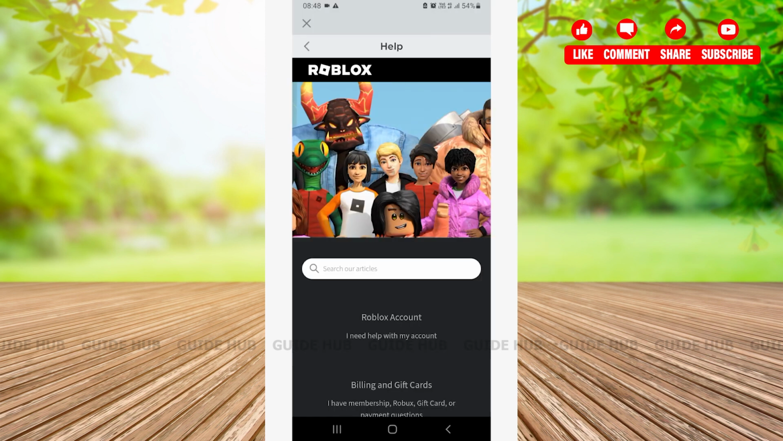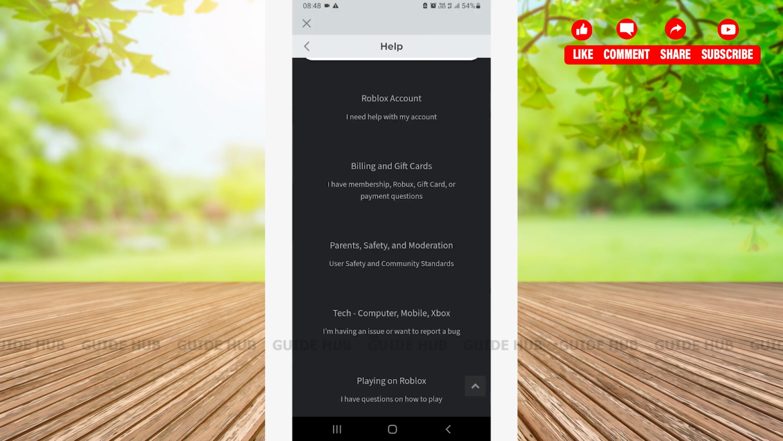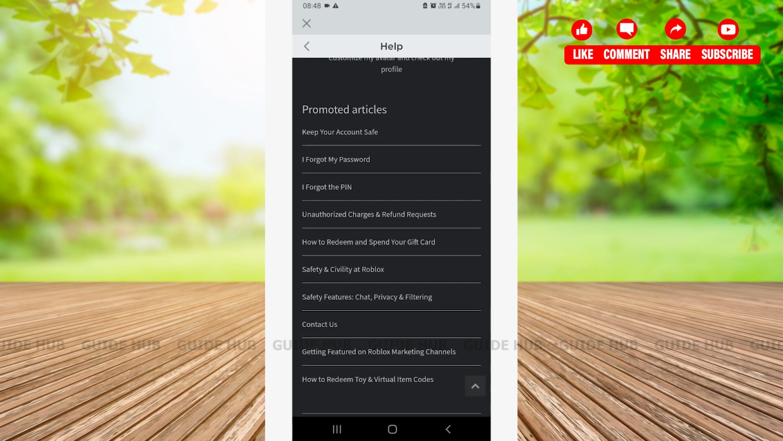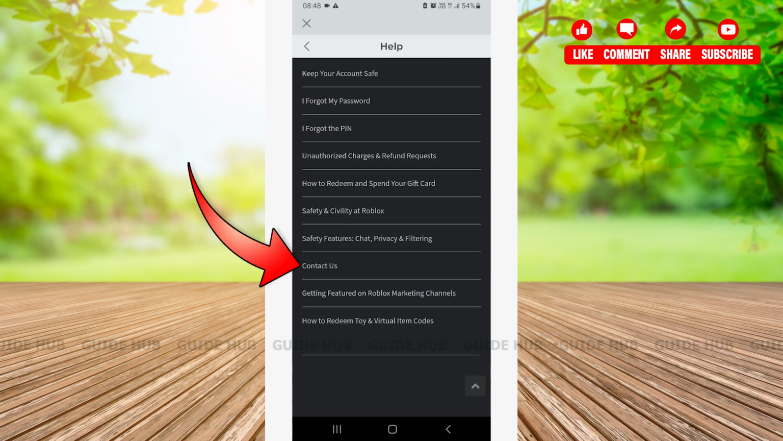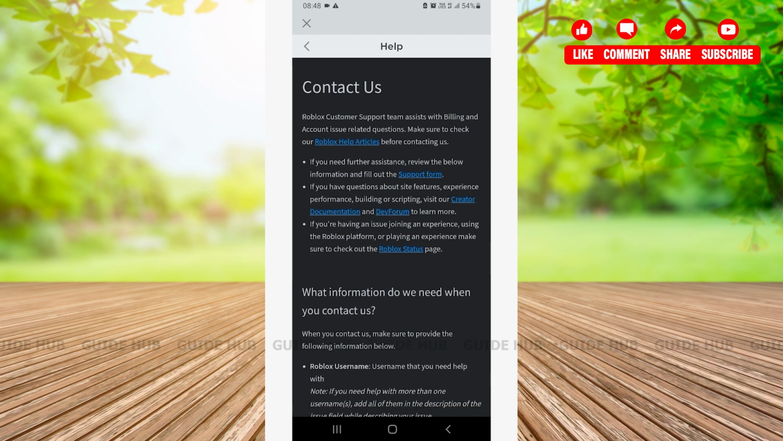Once you have tapped on help, you'll be directed towards a page. From here, you can see various options. Here you'll have to scroll all the way down, and on the third last option, you can see contact us. Simply tap on contact us. Then you'll be directed towards a help page.